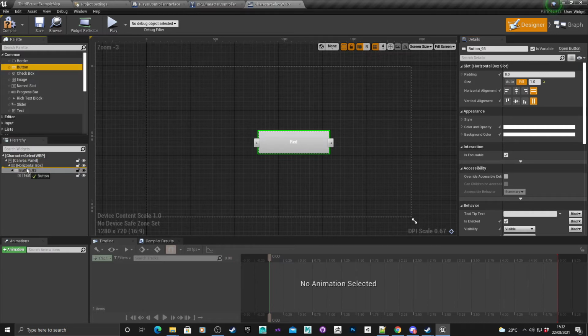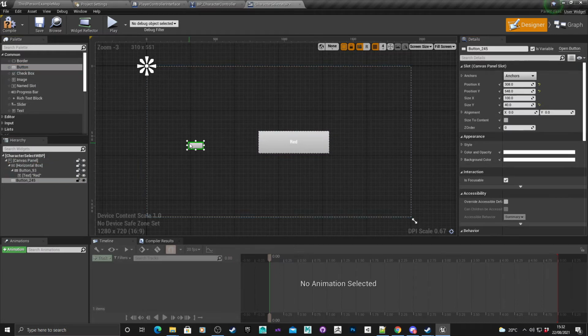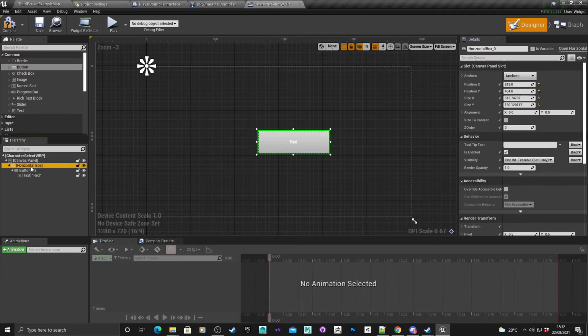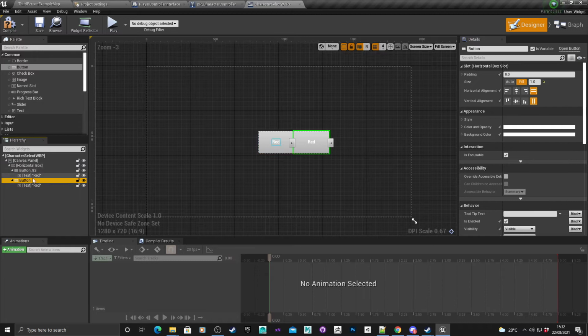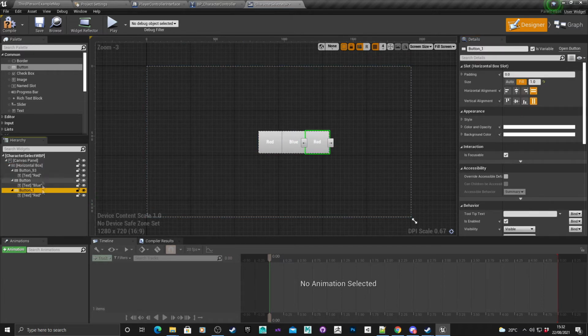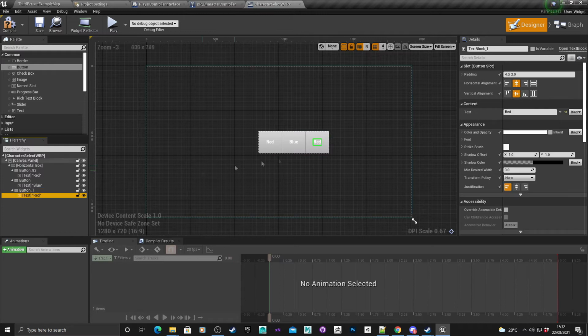Now, what I'm going to quickly do is get rid of that. I'm going to select it, Control C, select the horizontal box, and Control V. Change that text to blue. Select that again, Control V, and I'm just going to change that text to green.